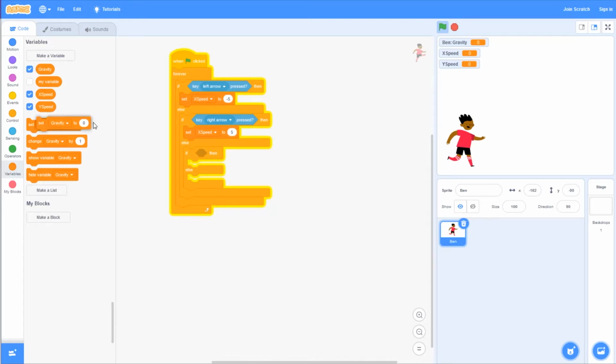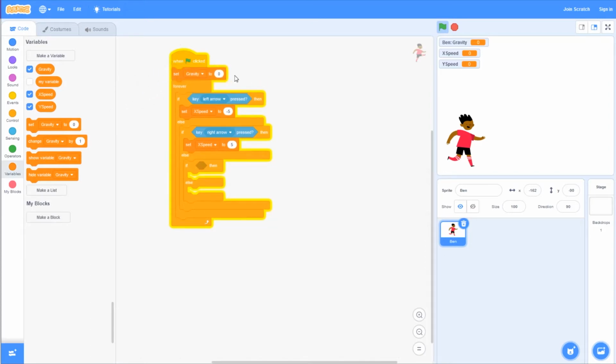Alright, and then while I'm here, I'm also going to set gravity at the very start. Let's make gravity -5, because down is negative and up is positive. Gravity pulls you down.